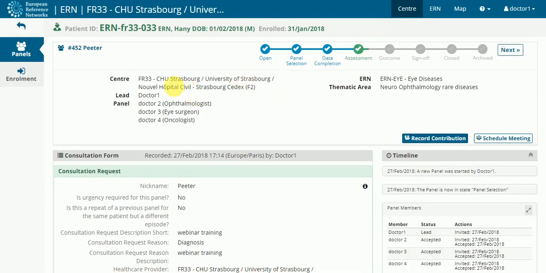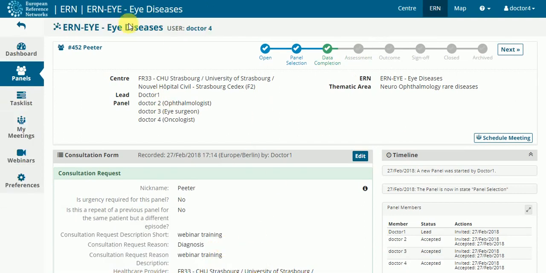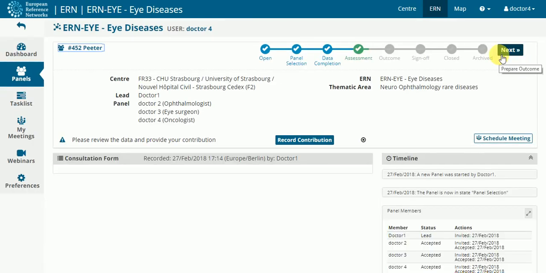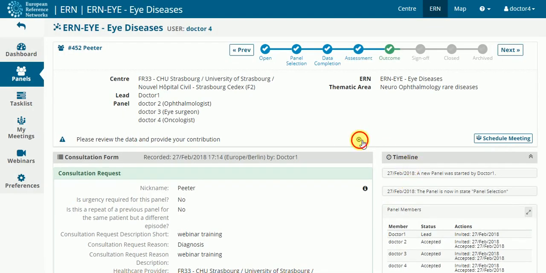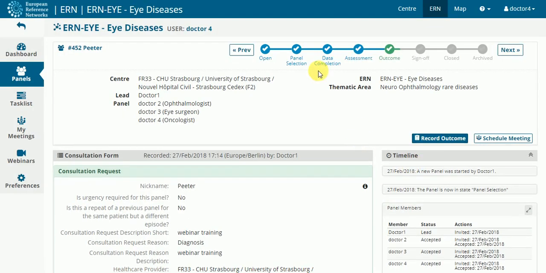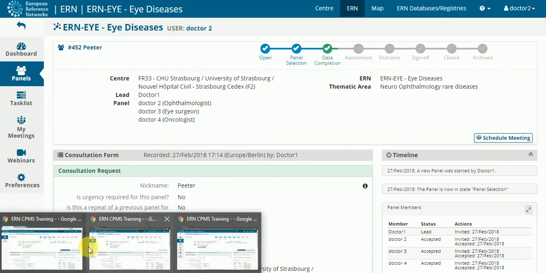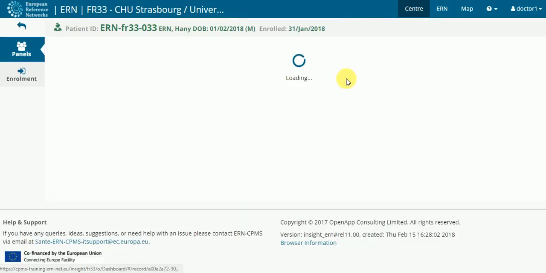Okay, so now I drive the workflow as Dr. 1, but I also can drive it as Dr. 4 if I want. So I can go here and drive it forward to the outcome. And as Dr. 1, he's the only one who can sign off the outcome. So let's say now we are in the sign off stage. Dr. 4 can no longer drive the workflow anymore, but it's only available for Dr. 1 as he's the panel lead.